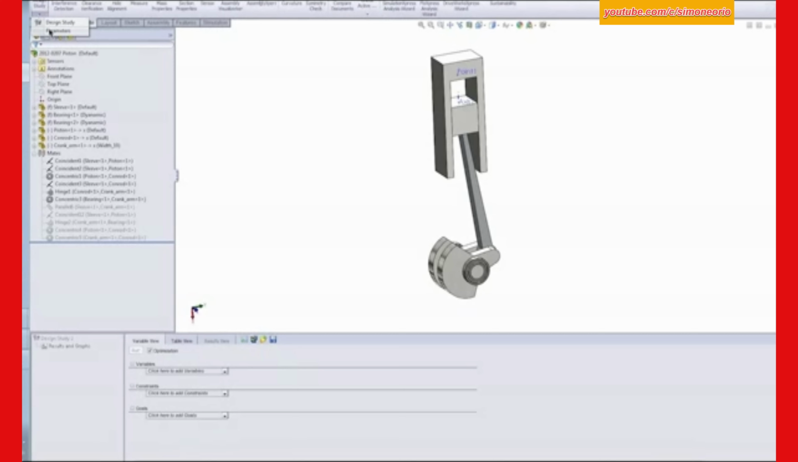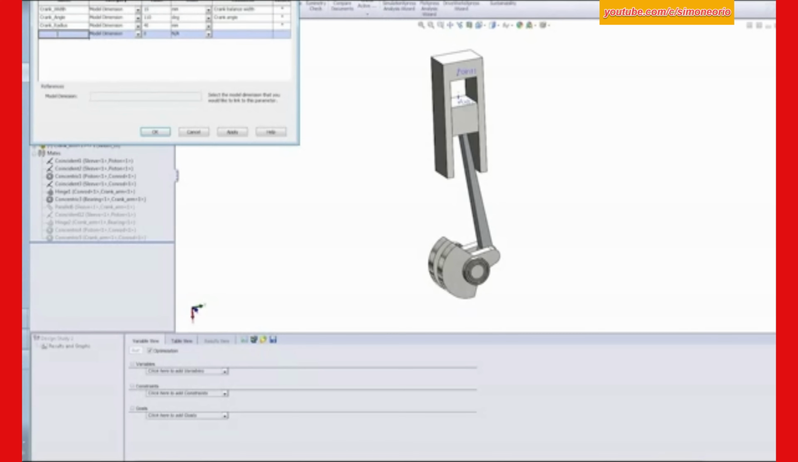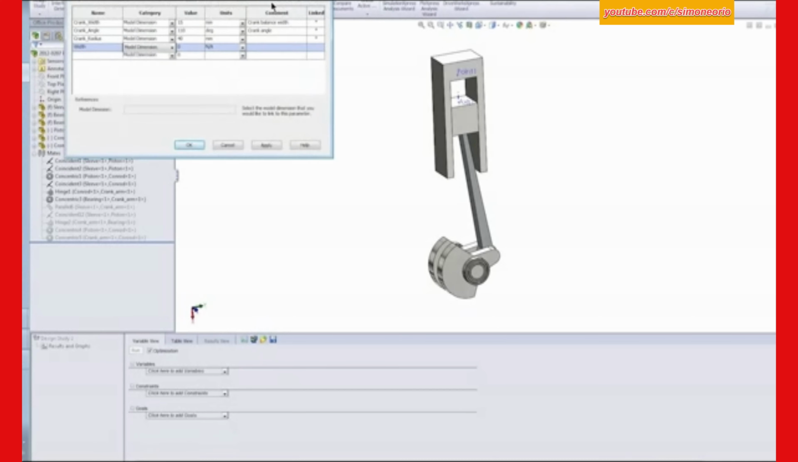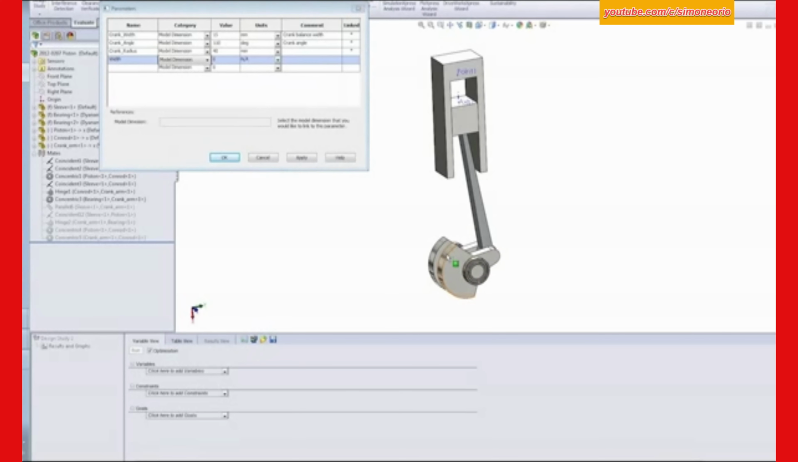So what I'll do is, here we'll do a width. I'll choose a model dimension. In this case, we'll choose the width of this model. And you'll notice here when I'm setting up this parameter in motion, this asterisk under the linked column, this is what's telling me I am linking this parameter to a motion design study.